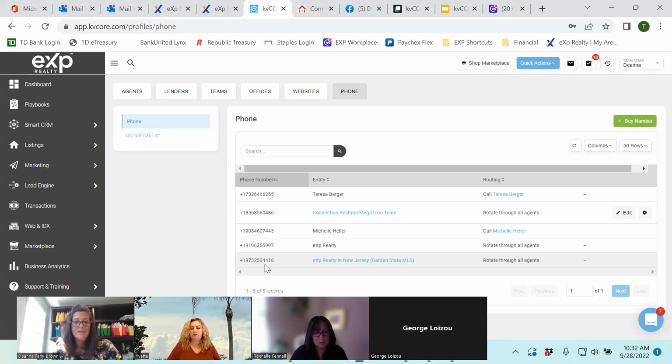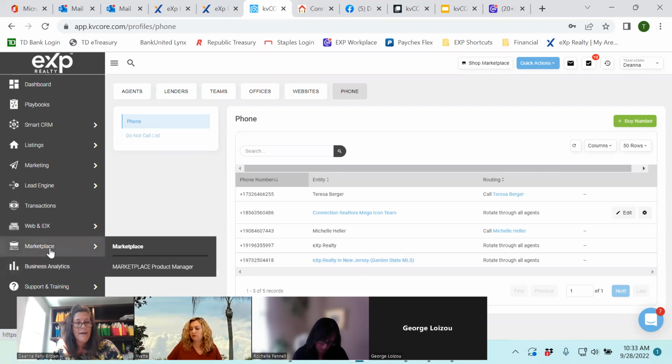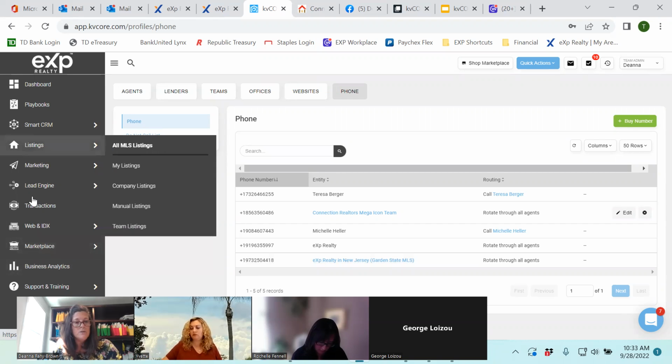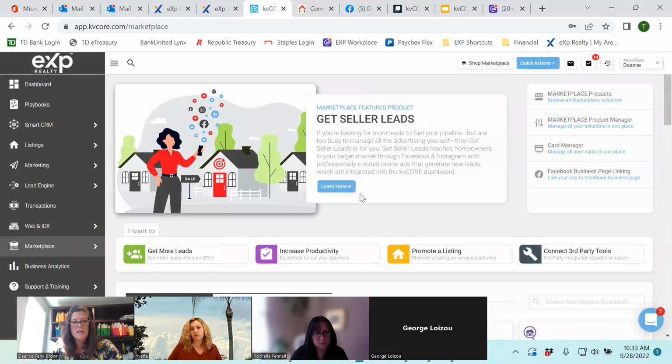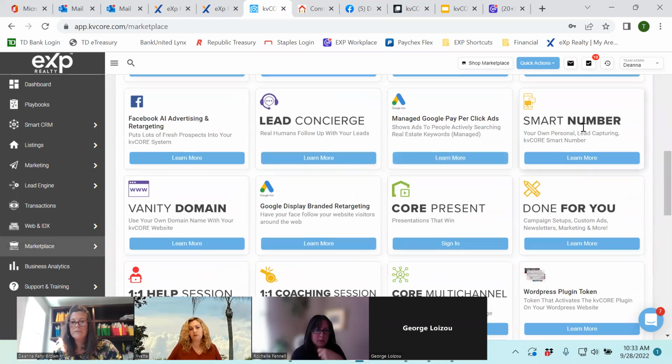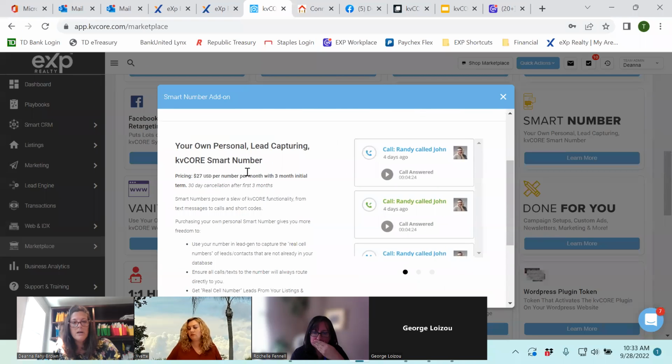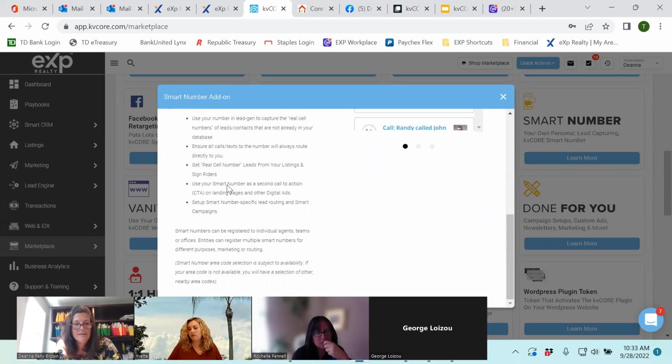Smart number is a $27 a month investment with kvCore. It's an add-on, and it's something that you would get by going to the marketplace. So remember, on the left-hand side, we saw the marketplace. So you're just going to click there and you're going to scroll down, and you'll see one of the tiles on that landing page has to do with smart number. You can just click on learn more. You'll see it's right there, $27. It's a minimum 3-month commitment. So if you decided that it wasn't worth your time, you could always cancel it after 90 days.